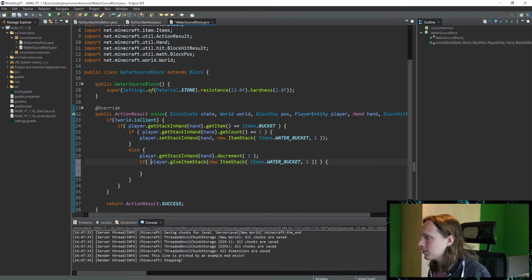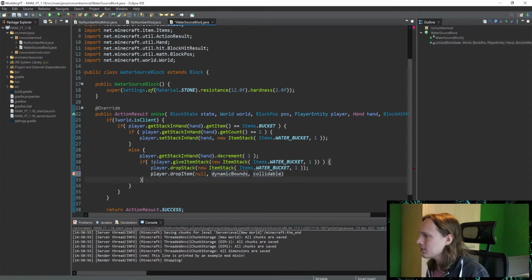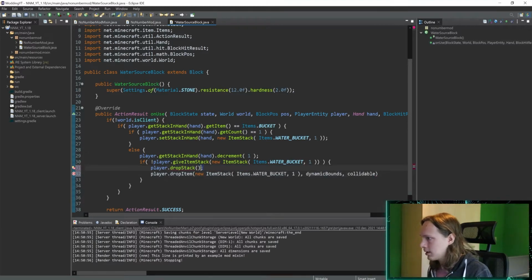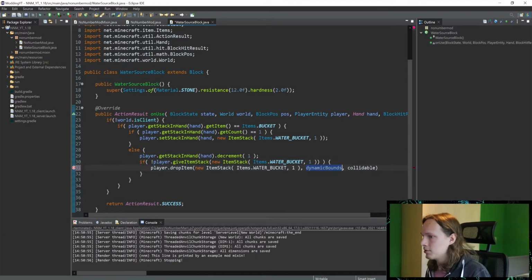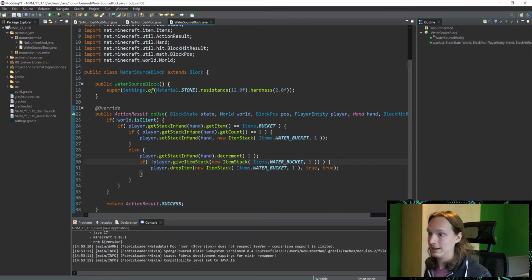So if this was false, then we'll do player and then drop item. Right? So let's try this one then. So we have, of course, still the same item stack. And then we have to drop it randomly. We'll just say true. Let's give it some random offset. And then the last one was a retain ownership. We'll set that one to true as well. I'm not sure if that is exactly how vanilla does it, but we will try it anyway.